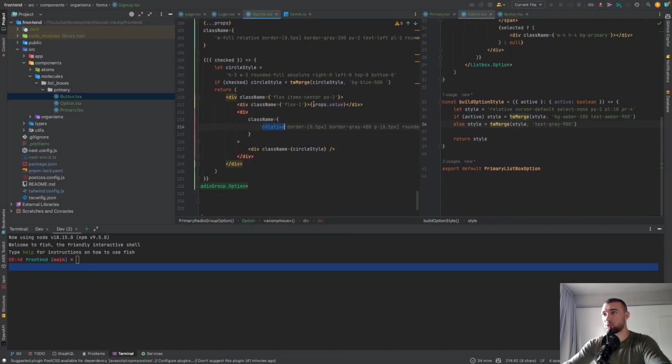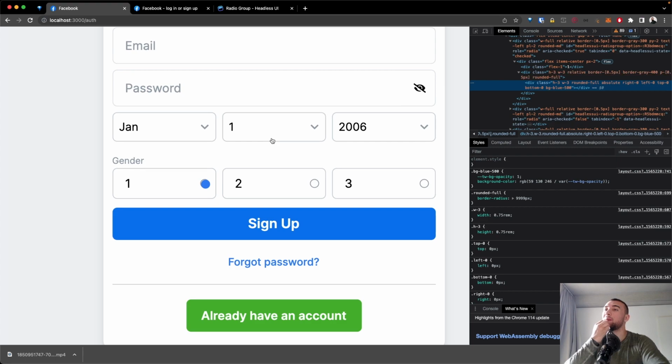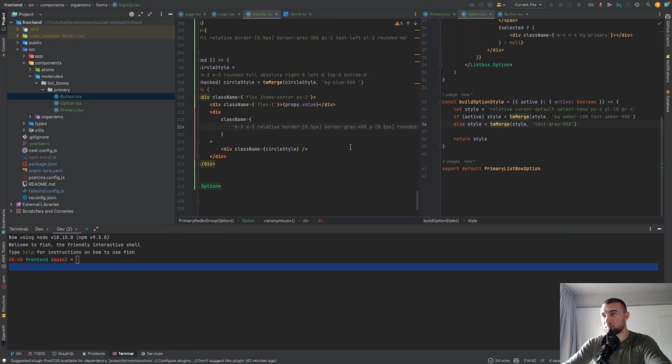Okay, now it ignores. We need to keep the height of this wrapper here, because now it doesn't have any height and width, since we made this absolute, so it does not have any height or width. And now, can we make this?